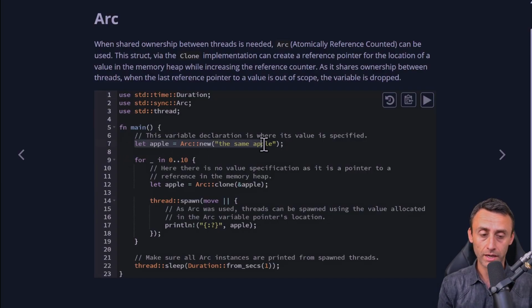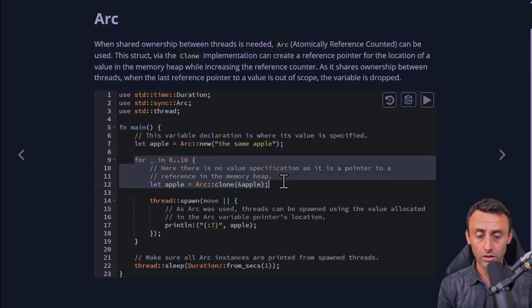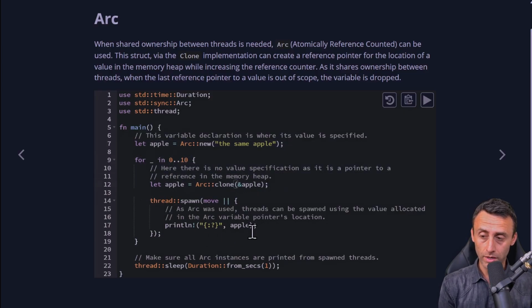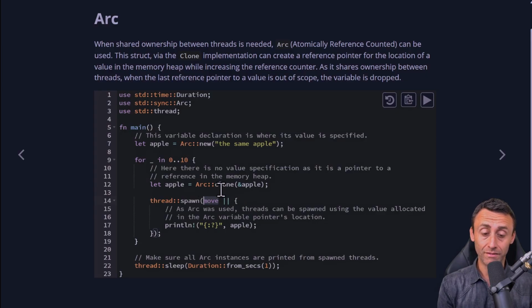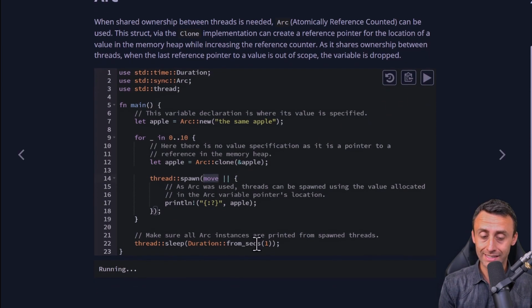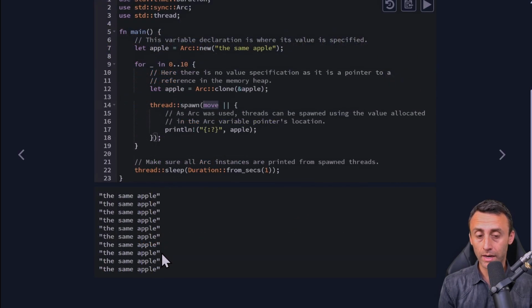So for example, let's see an example. We have this Arc::new and this apple, and then we have this for cycle. We clone it, we spawn a thread. This is how you spawn a thread. We also give ownership to the thread. Let's see it in action. We also see this sleep duration, okay? So we can have all the instances printed out.